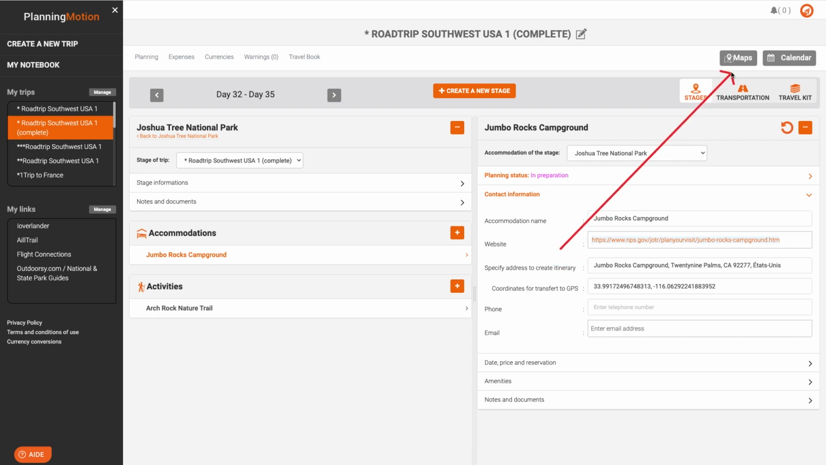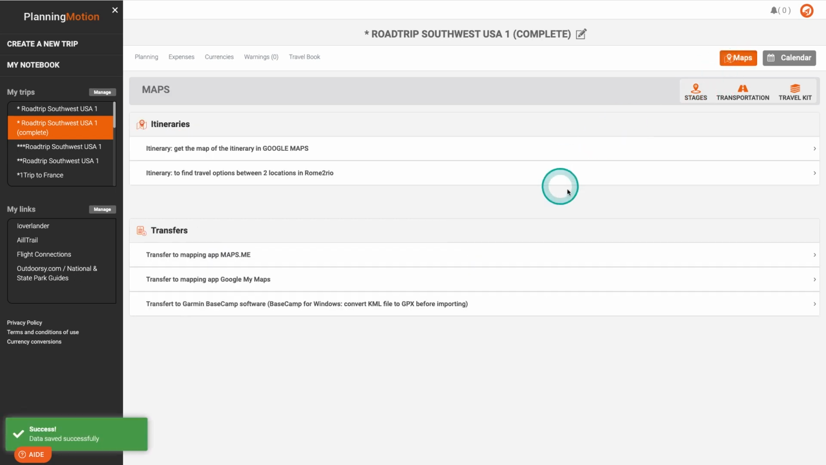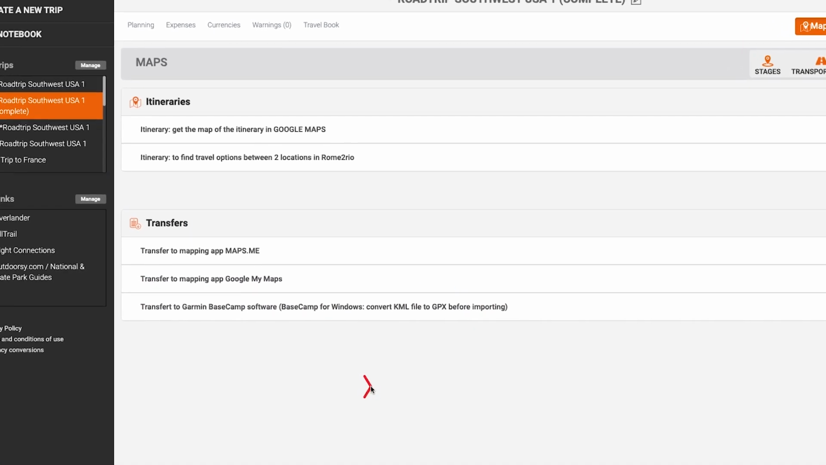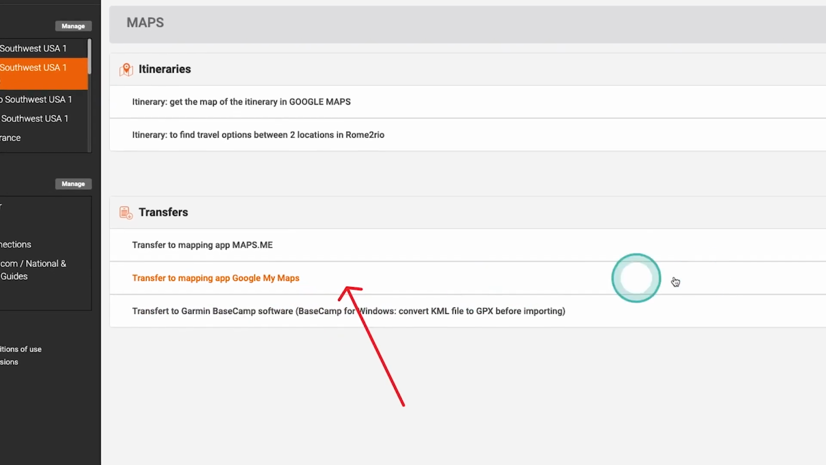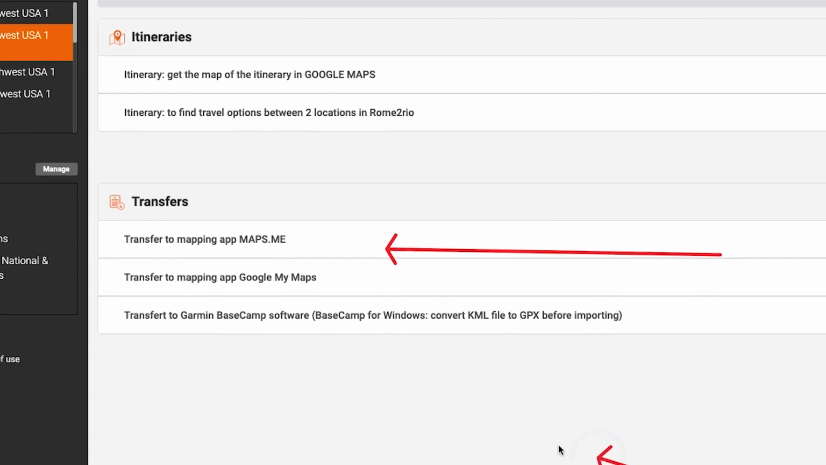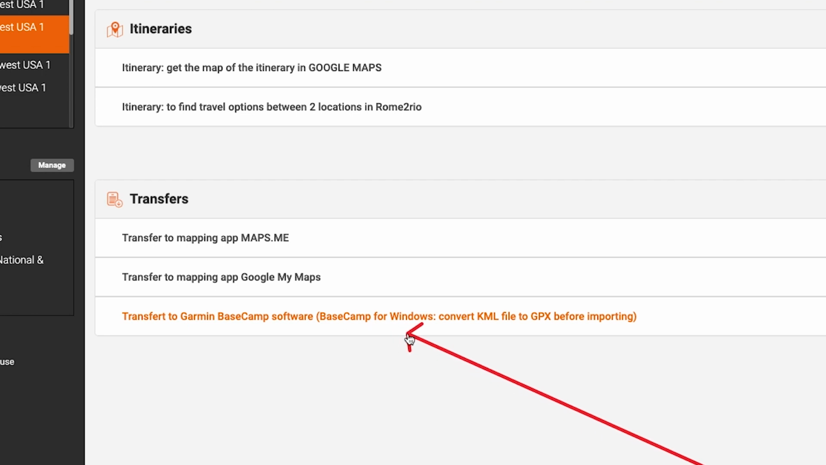Well, it's a tool you can use to have all the places you have entered in Planning Motion available on your mobile device in mapping applications such as Google Maps or Maps.me, and it is also possible to transfer your destinations to your GARMIN GPS device. The transfer can be done in just a few clicks. We've made some tutorial videos that explain how to do it, and we've linked them in the description below.